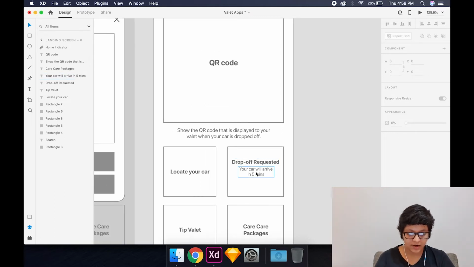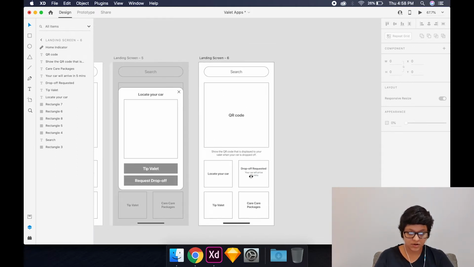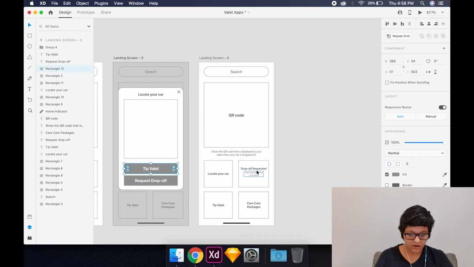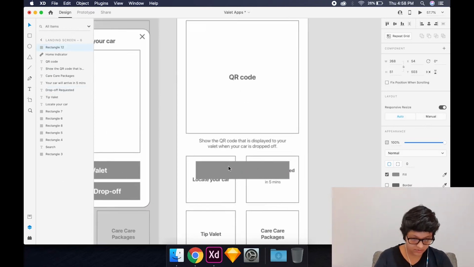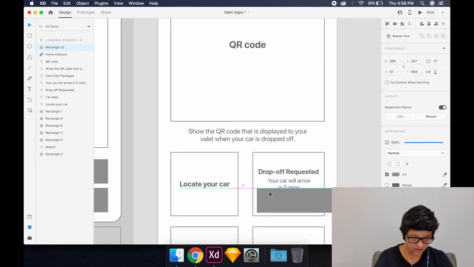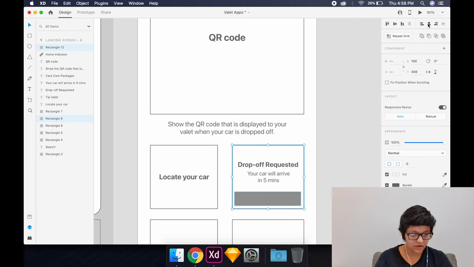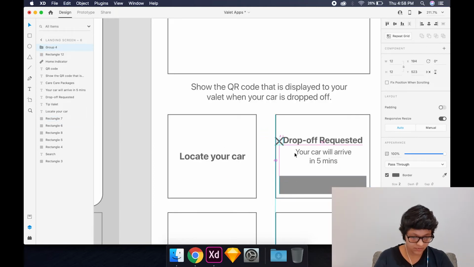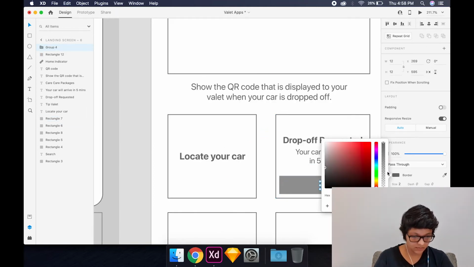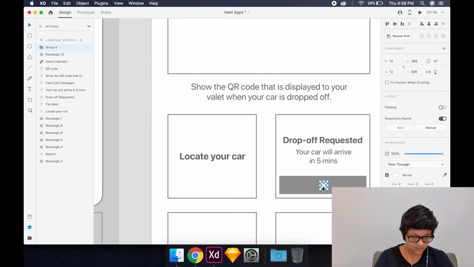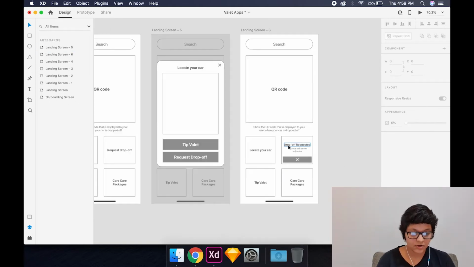I'll also add an action button, so in case the user pressed this particular button by mistake, he could dismiss it. So for that, I'll take the button rectangle and I'll scale it down for this square so it fits, and then we can center align it. I can add that cross on top of it so that it can be dismissed easily. Okay, so we're now done with the drop off feature.